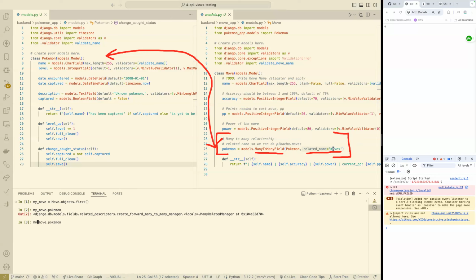So that if I do my_poke equals Pokemon.objects.first, I can do my_poke.moves. Right? And in this case, we're looking at Pikachu.